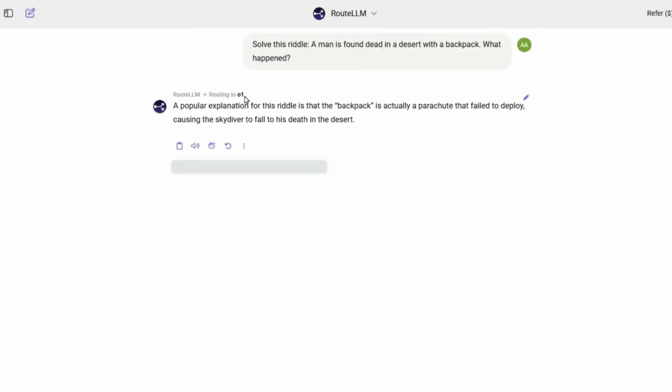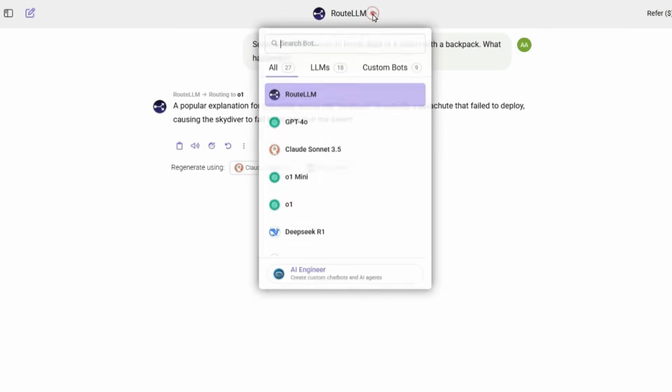You can see that Route LLM is routing to the O1 model, and you can also see the reasonable answer it gives us. The man was a skydiver, and the backpack was a parachute that failed to open. So, he fell and died. Clearly, the model provided the correct explanation.